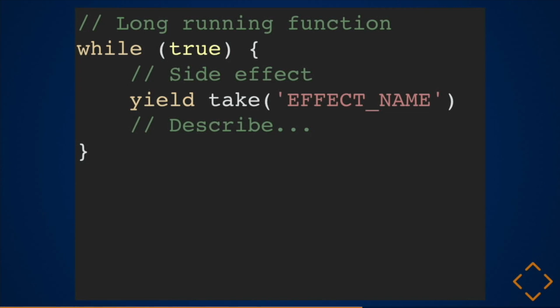So this yield keyword, every time you see yield, the code becomes synchronous, right? It's a bit just like await, right? So if you see yield, think await, and everything will be okay. So take is going to wait for a specific action to be dispatched to Redux with the given type, and when it sees that action, it's going to continue into the described block there.